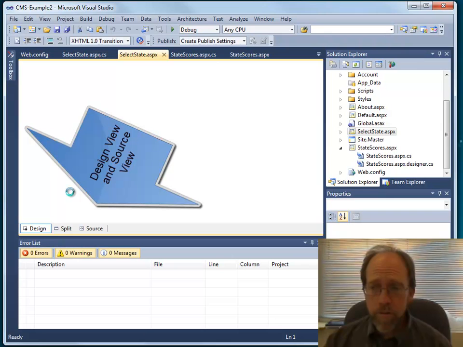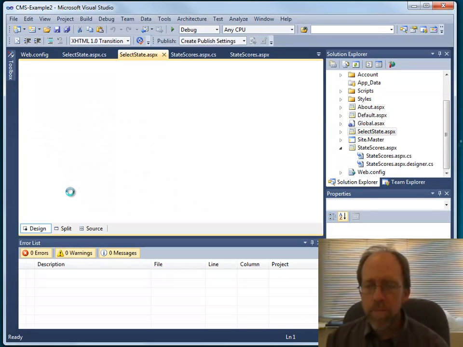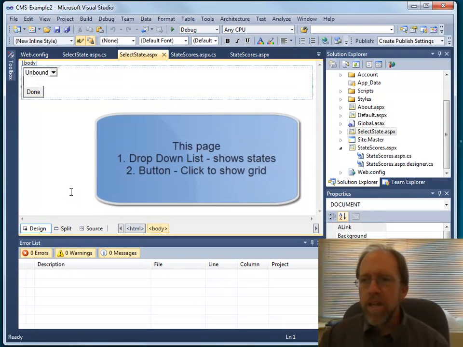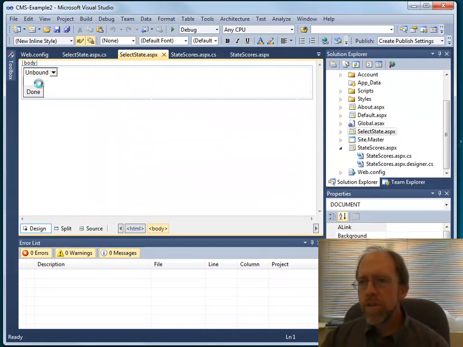I'm going to have one page which will have the drop-down box and some code and a button. You'll click on the button, and it will take you to a second page, and then that page will show the grid with the information in it. So I'm kind of doing this in two pieces. Sorry about that.